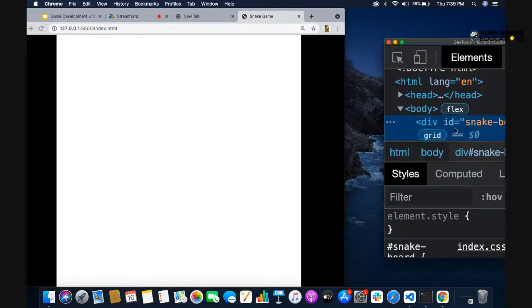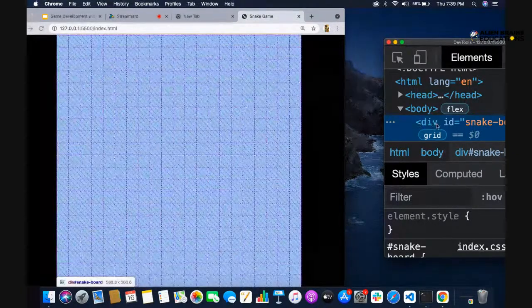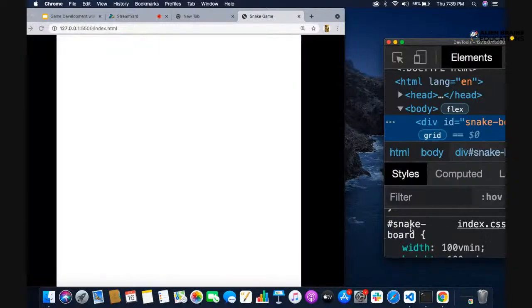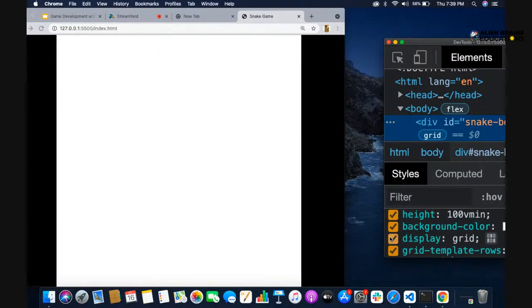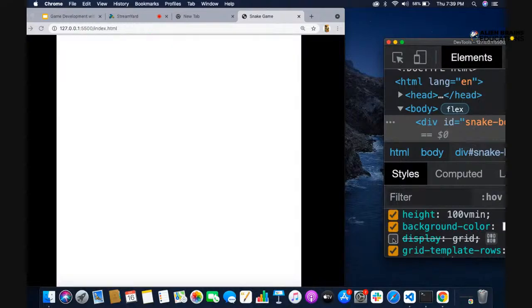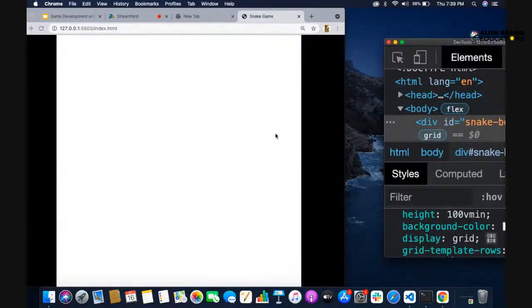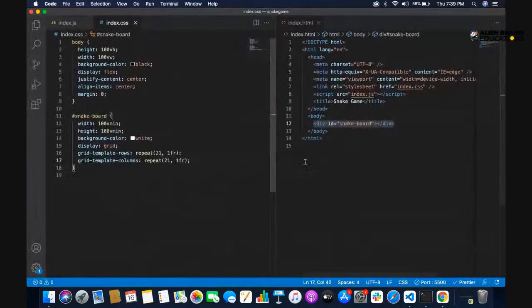My div is divided into rows and columns, and it looks like this because it is in grid format. So if I remove this grid thing, it wouldn't show the grids anymore. I had to use grids because I wanted to put my snake in one of the boxes and the food particle in one of the boxes. So this part is done, the CSS part for the board, and now I will have a snake particle.